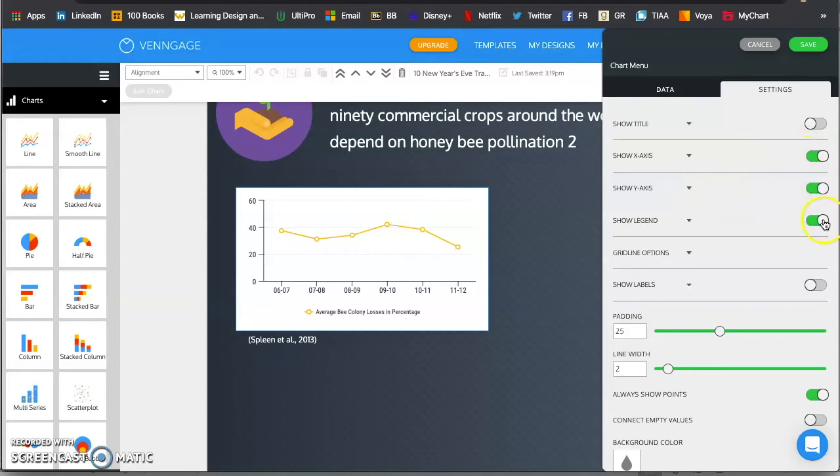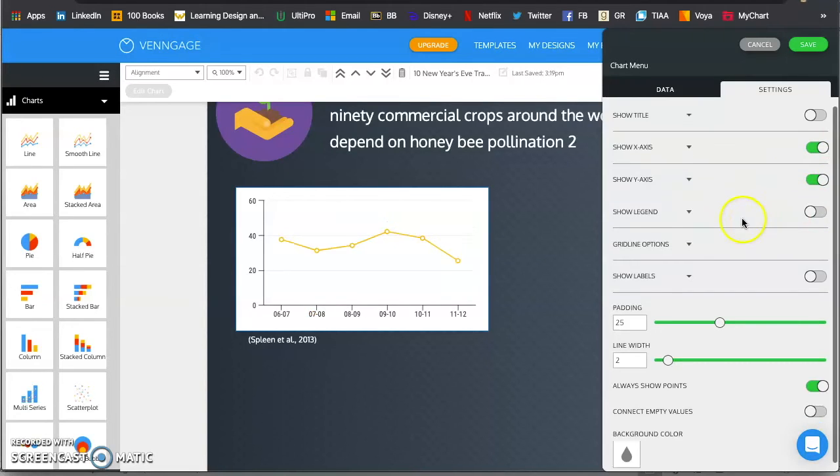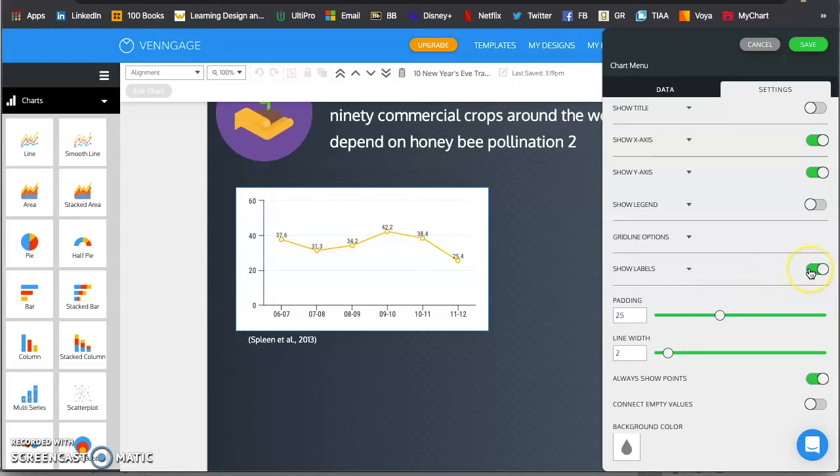So I don't necessarily want to have a legend. I do want to have my labels on though. So I can turn that on or off. It depends on how much data you have, but if you want to give your reader the actual data points there, they could see what those actually are.